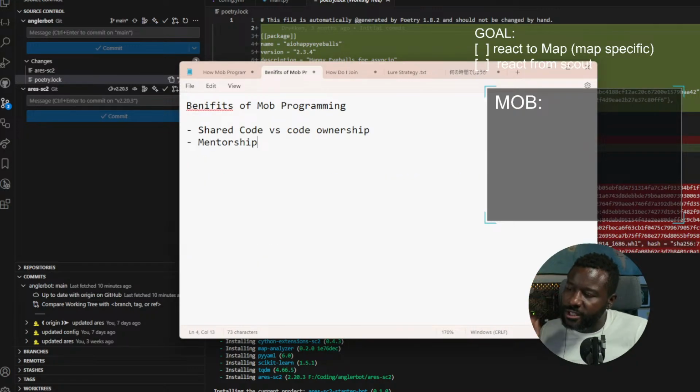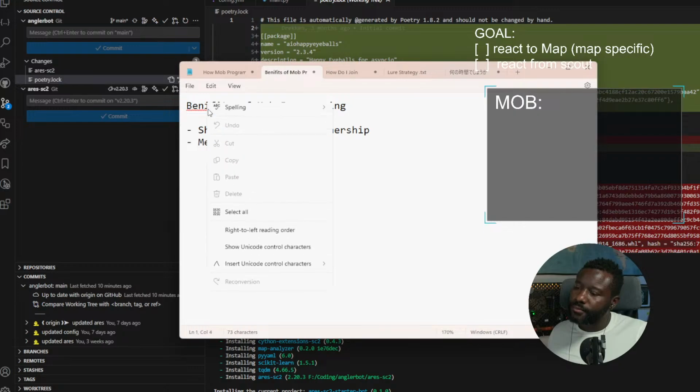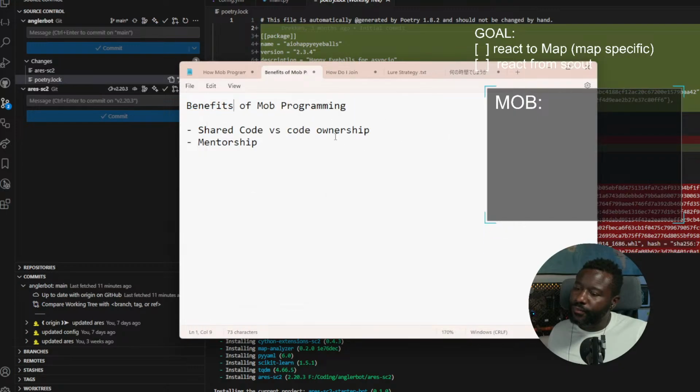Why do we do mob programming in the first place? The benefits of mob programming: shared code versus code ownership. So it's not my code or your code, it's our code. There's a level where we break down the communication barrier of having to explain the code, because we all kind of know it. There's mentorship, which is really the strongest point, that we get to learn from each other. I get to learn from you, you learn from me, and we just mix it all in a pot. It's actually really fun that way.